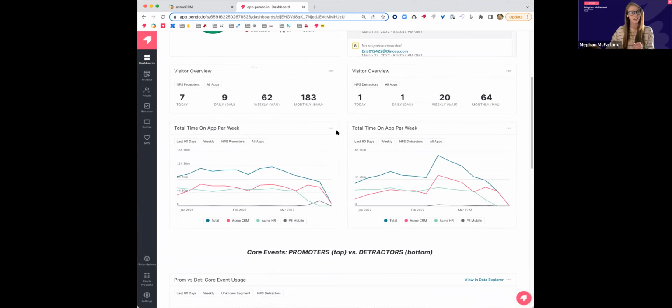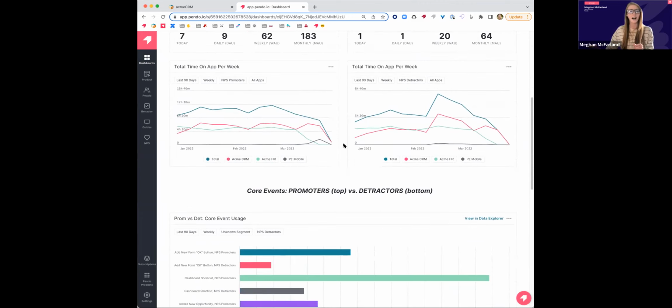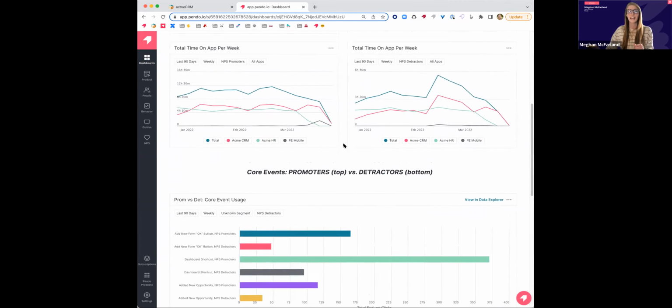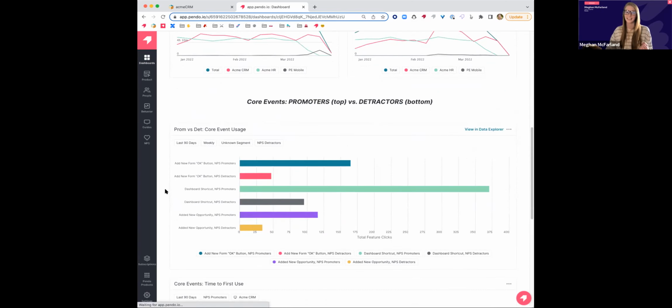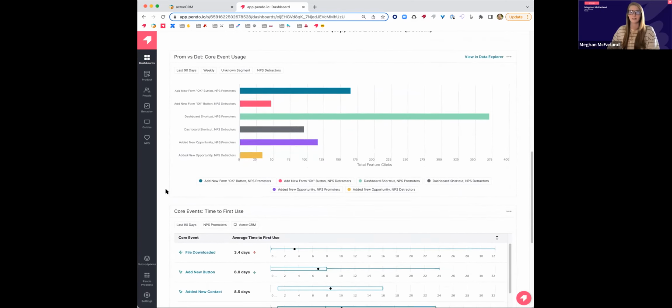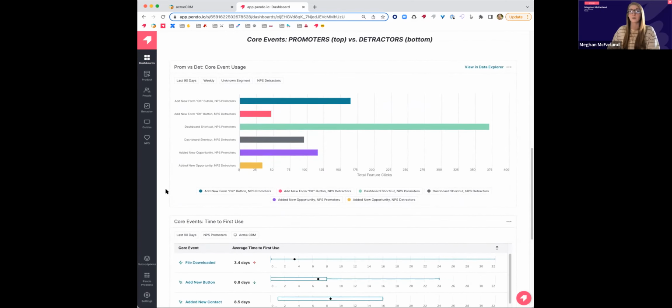Luckily, we've got fewer detractors than promoters. But we can also start to see how their overall interaction differs. It's a little misleading the way the chart height is, but our promoters are really spending almost twice as much time in our application as our detractors, which is in line with what we think we might see. And we can get even more specific when we start to look at core event usage.